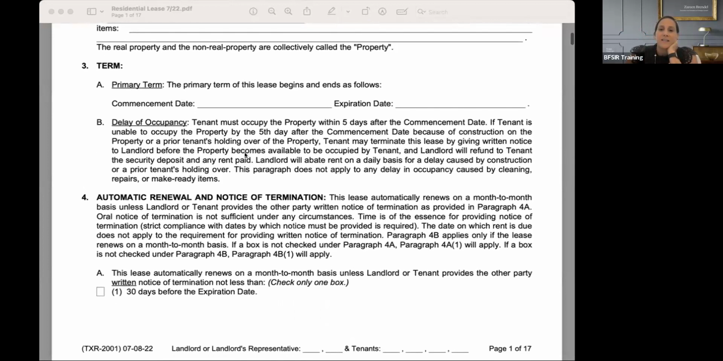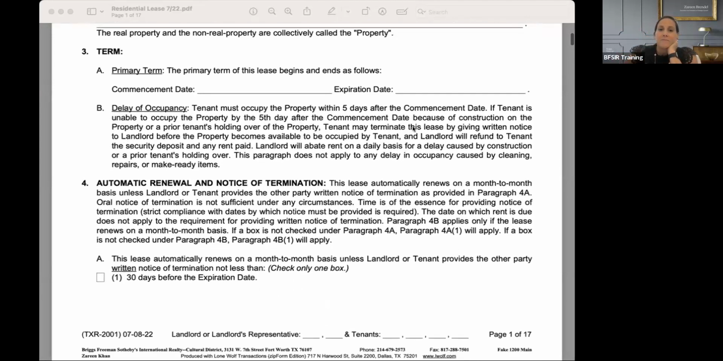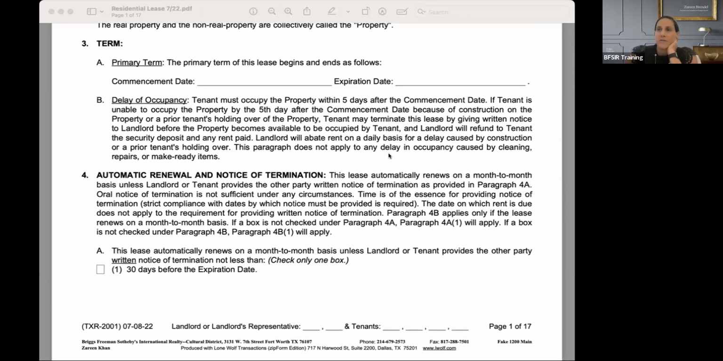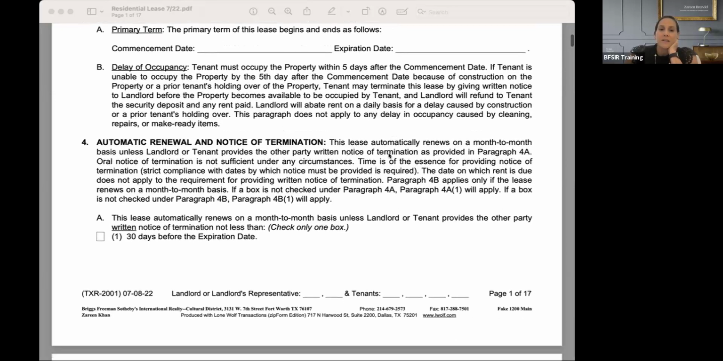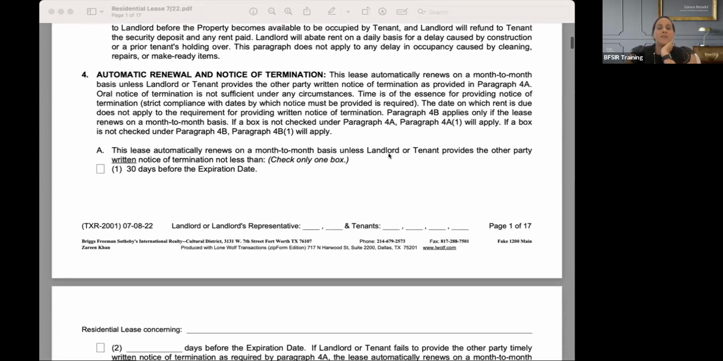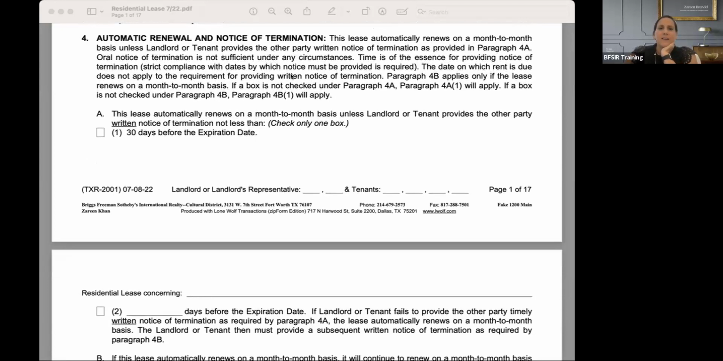This basically says the tenant must occupy the property. And if they're not able to, because something about the property is not ready yet, then they can terminate the lease. So that's important to know, right? You need to have the property ready on the day that the lease starts. Okay, so this is an important one: how does a lease renew or terminate?